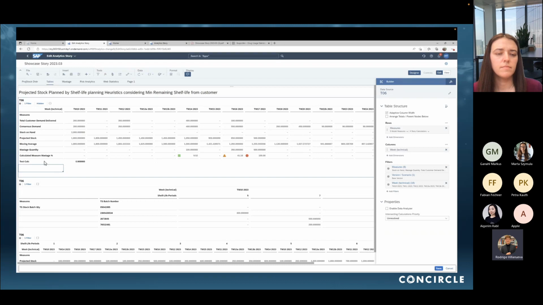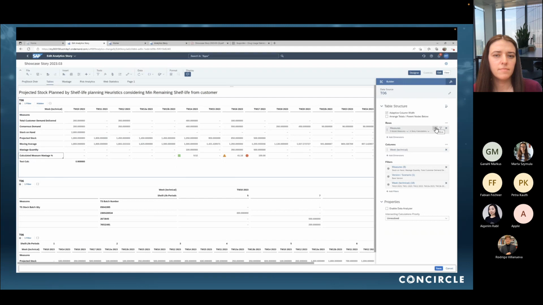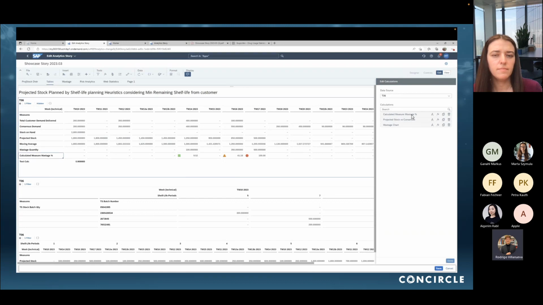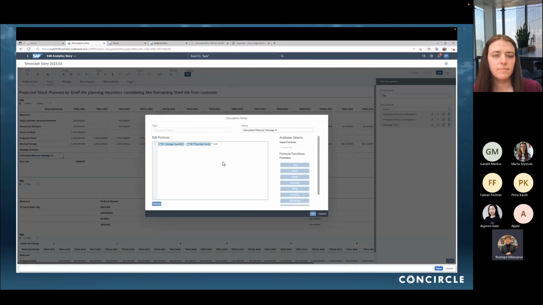But if we create a measure, it can benefit from the algorithms embedded. For example, calculating stock moving average in 1 click. Let's see how it works. Add calculation, and we can choose the option here. We can also create our own formula here, which was already done for this calculated measure. Let's check it. Edit calculation. Let's choose our measure. And here we will see the formula.